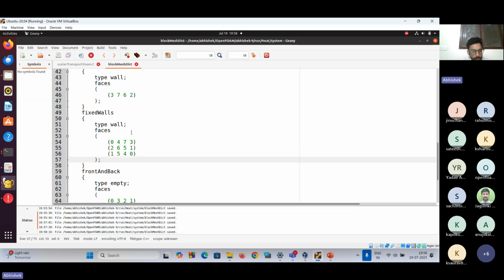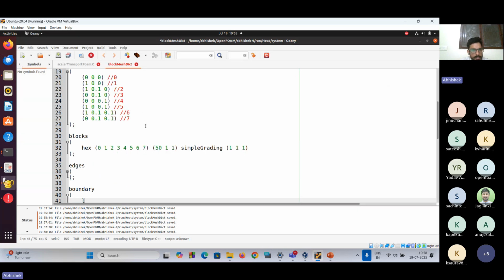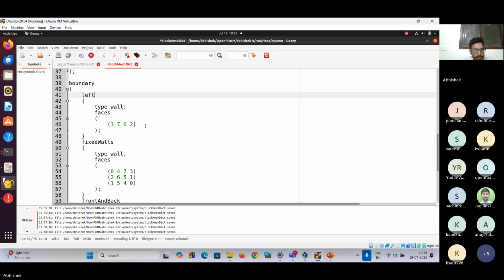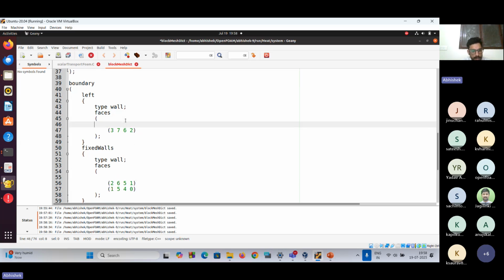Okay. So before doing that, what the error was is that the error was left. It is saying that we can't define two faces at different boundary paths. So first I have to copy this. This is our left: 0374. Okay.